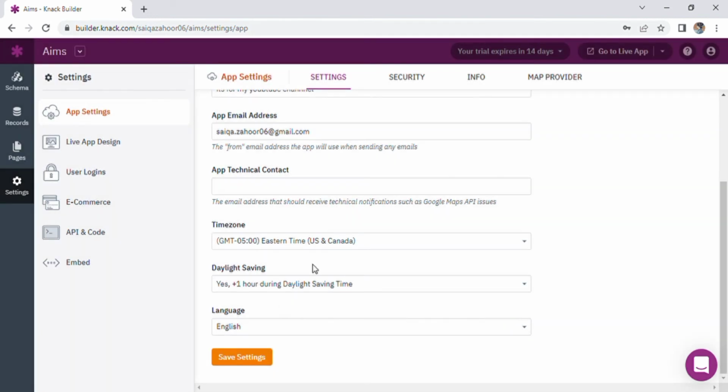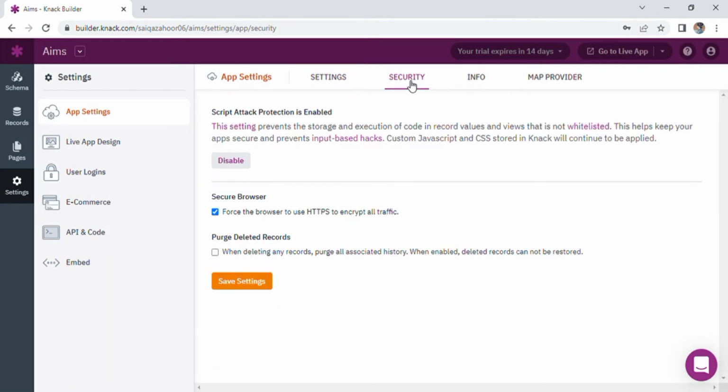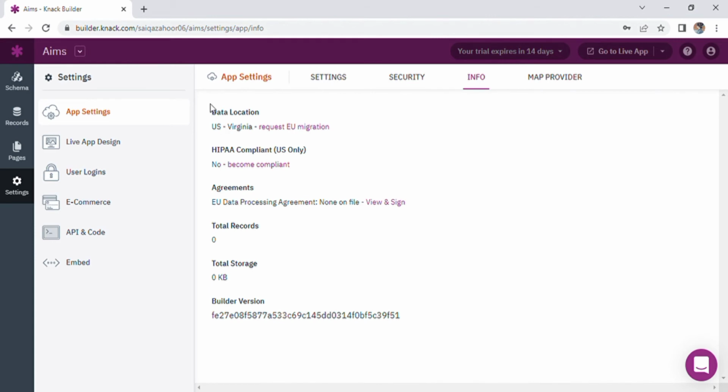After making the change, click on the Save Settings button. At the top of the window, you can also see another option, which is security, and you can disable it by your own choice. You can change any other settings and click on the Save Settings button. With security, you have an info button where you have more details that you can change according to your needs, which shows the location of your data, HIPAA compliant, agreement, total records, and so on.